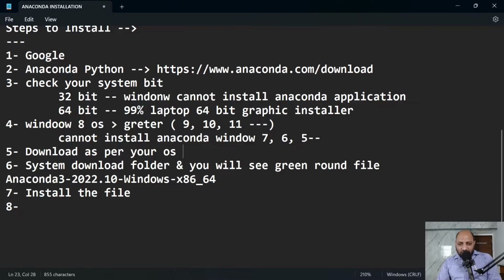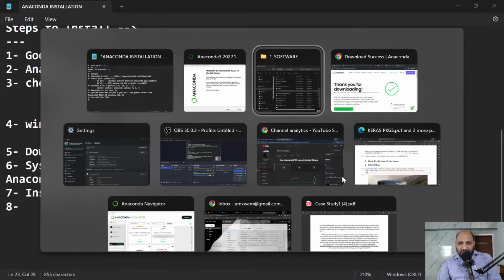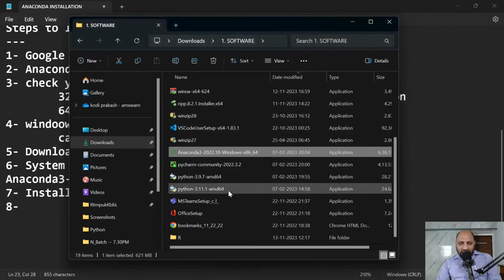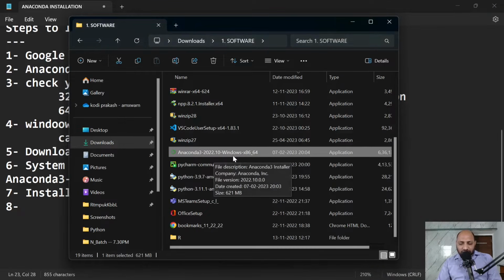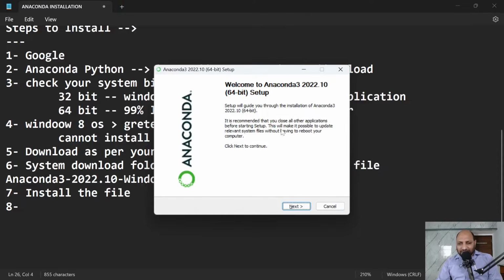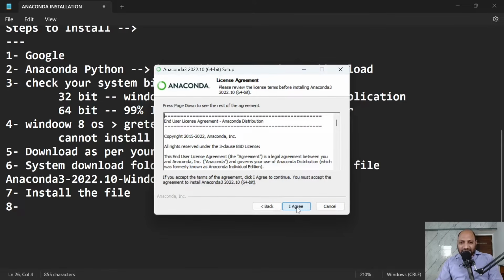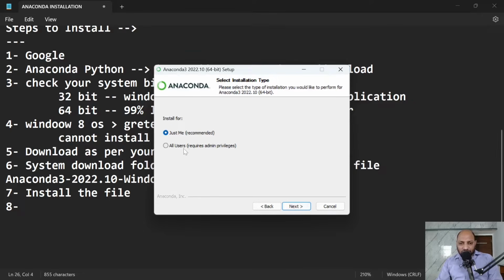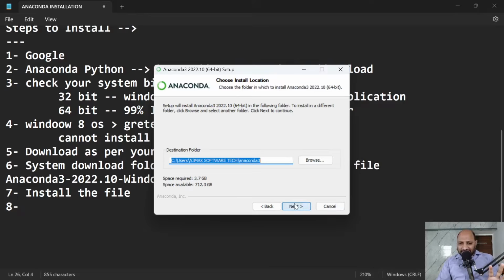Just now I went to the system download folder, and you will see a green round file, which is Anaconda 3. I installed it way back, so that's why you can find that. This is the system file, and you just install the file. Before your installation, this is what you will get. Normally, how do you install applications? You click next and agree. No need to change any options. You just click next.